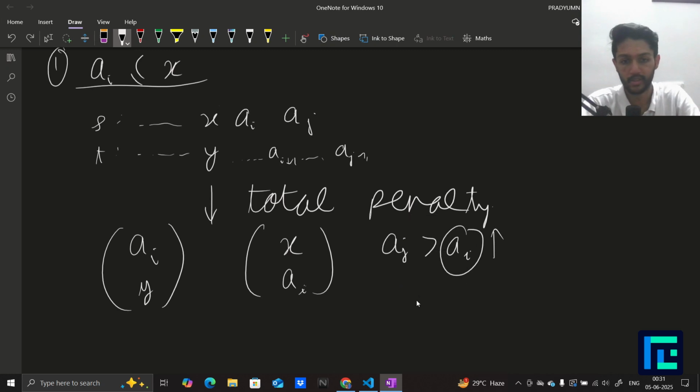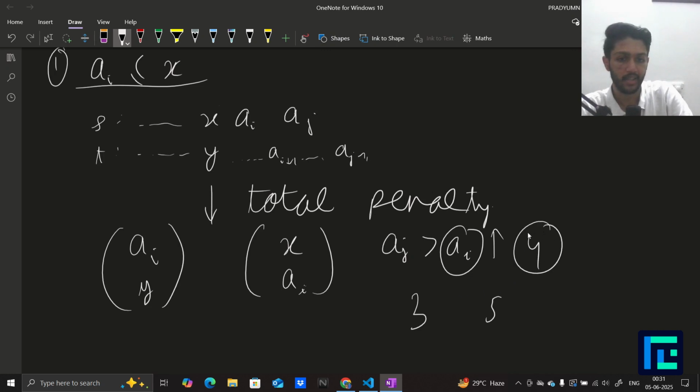So if we have two options, either to keep 3 or 5 as the last element, then we'll definitely keep 5 as the last element. Why? Because if 4 comes, let's say in the form of A[j], then if we have 3 as the last element, we'll get a penalty. But if we have 5, then we won't get a penalty. So that is the entire idea, that we need to maximize our state.